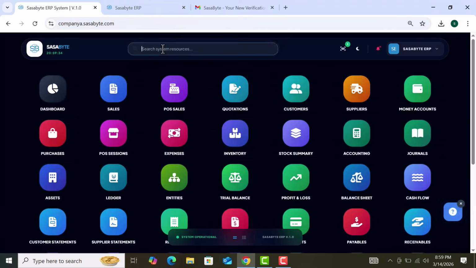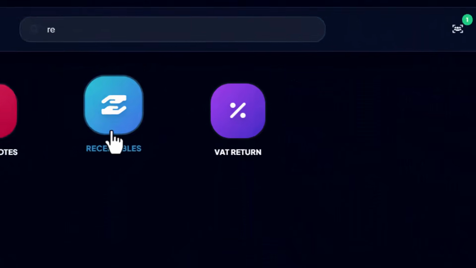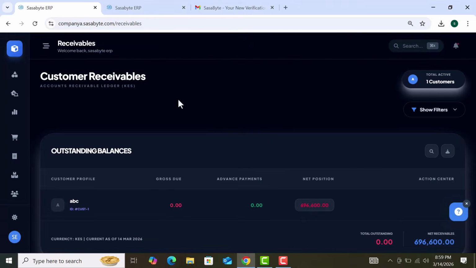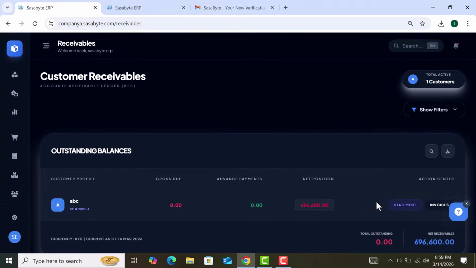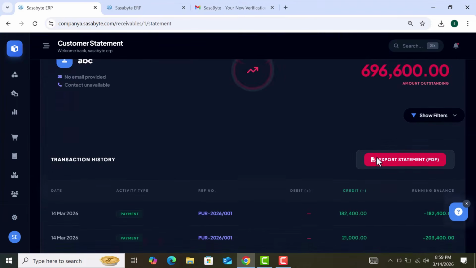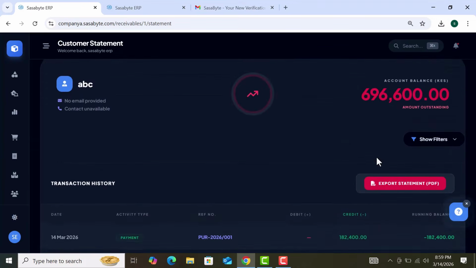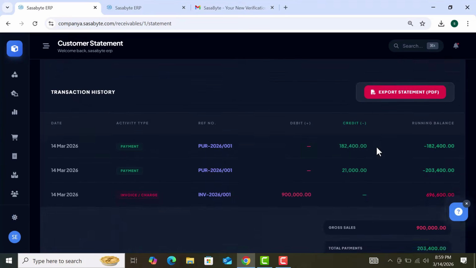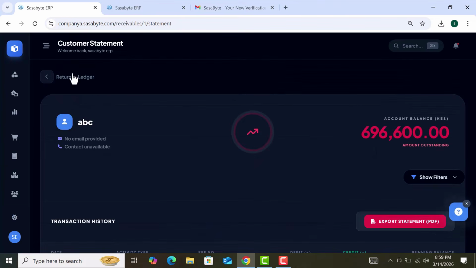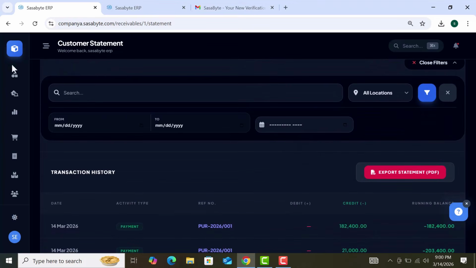Receivables. To check receivables, go to the home page and either click the receivables icon or search for receivables. Receivables are your credit customers, the customers who owe you money. You will see the amount pending for each customer. You can click on a customer to see the statement, which shows all transactions and the net amount owed. If the customer has advance payments, it will show in green. You can export this statement as PDF or Excel, and you can print it at the end of the month or for any specific period you want.